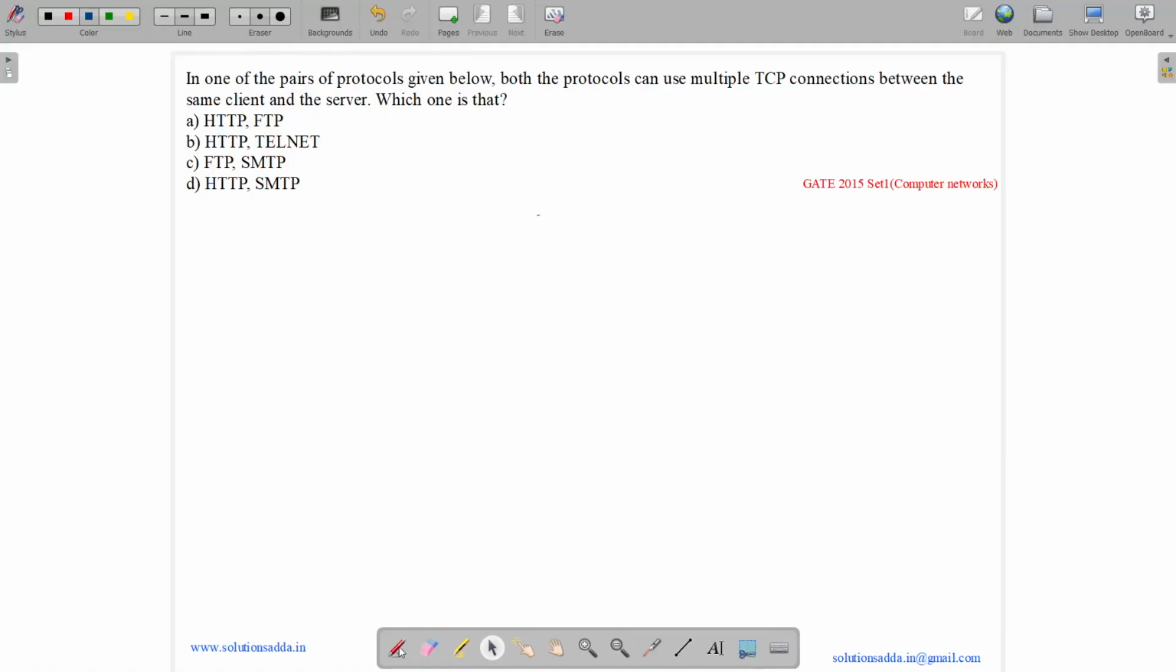This question belongs to computer network subject and was asked in GATE CSE 2015. So the question states, in one of the pair of protocols given below, both the protocols can use multiple TCP connections between the same client and the server. Which one is that? Okay, so what is HTTP used for?